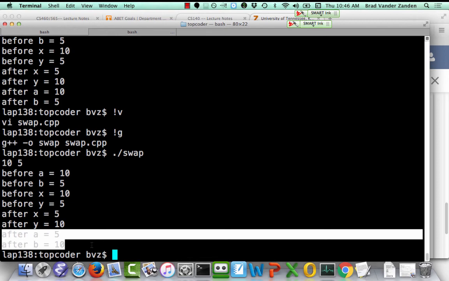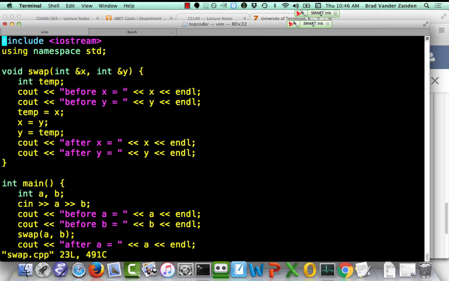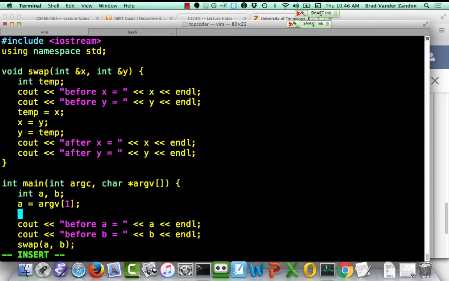Now, quick review of command line arguments. Let's say we did this with command line arguments. So we say int argc, char star argv, int a, b. Okay, quick question. Can we do this? Is this going to work? No. Why not? Because those are strings. Even though we'll input them as integers, they will come to us as strings.